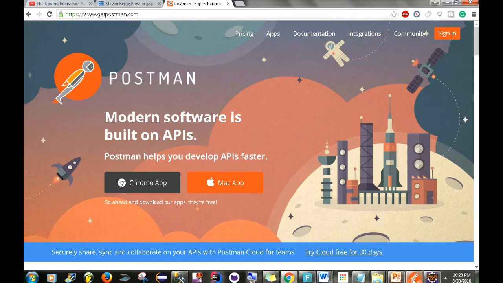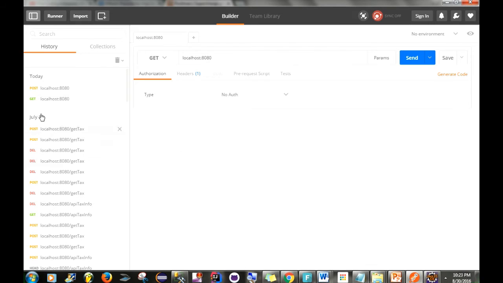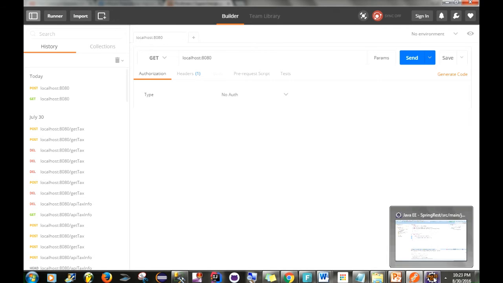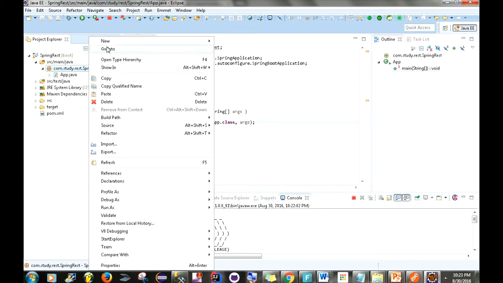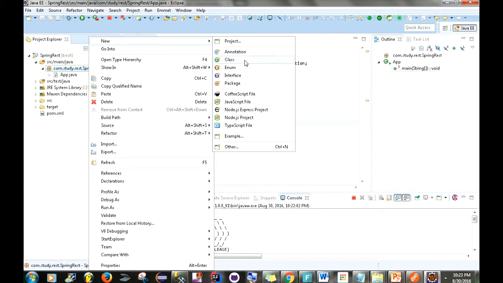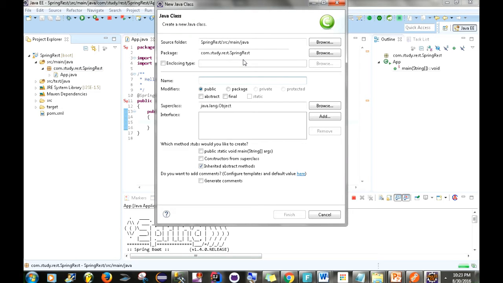After you've done that, you should get an application that looks something like this. I already have it installed on my computer actually, and that's it. You should have this application. Alright, so we want to go back to Eclipse, and then we want to create a class. So we go up to this package, right click, new class, and name this class controller.